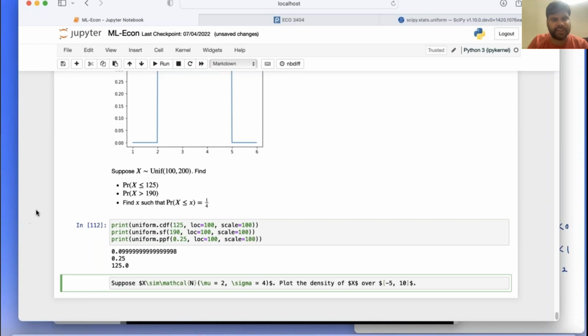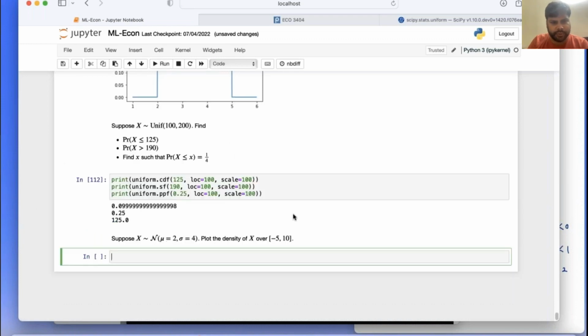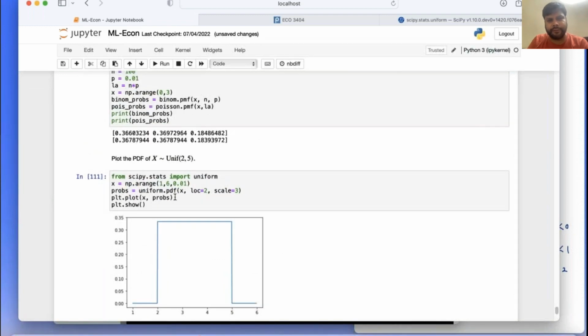Just do this first exercise. I'll give you more. So suppose X is normal with mean 2 and standard deviation 4. Plot the density of X over -5 to 10. Even though it takes values from negative infinity to infinity, the chance of it taking values outside this interval is very, very small, so we can ignore it. You just have to draw the density over this interval. You can use a similar kind of code to do it.